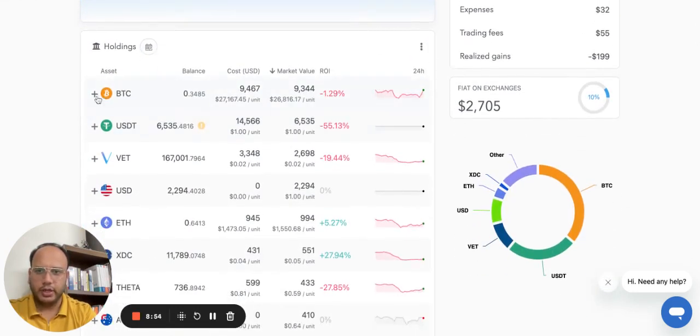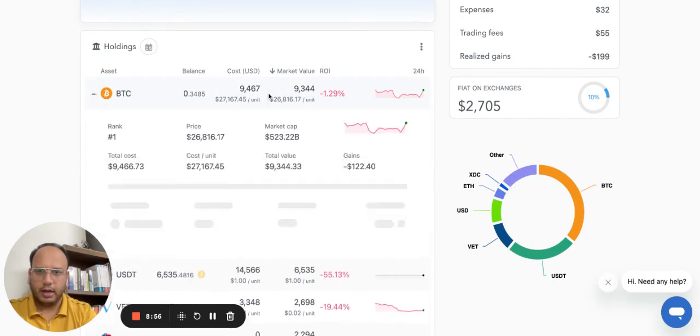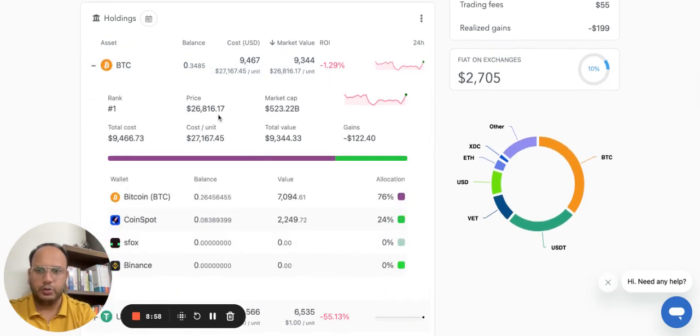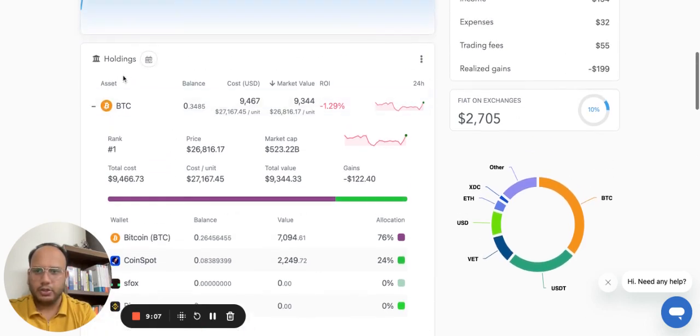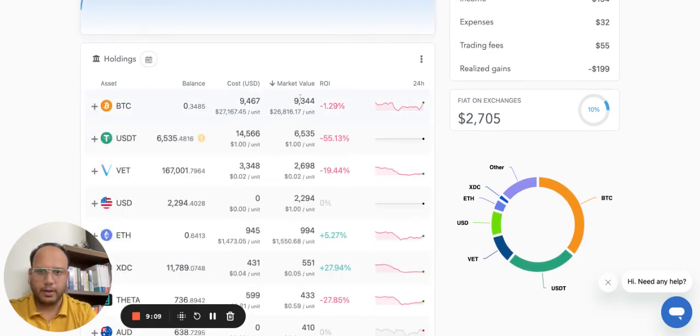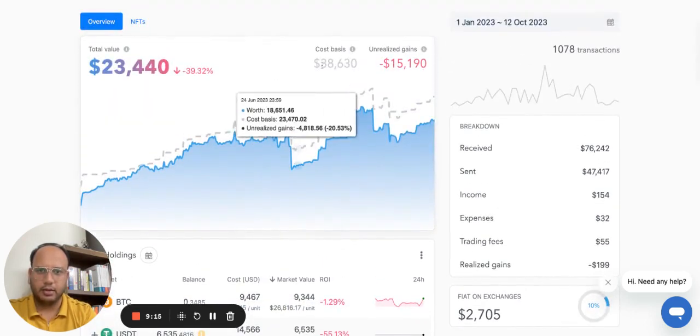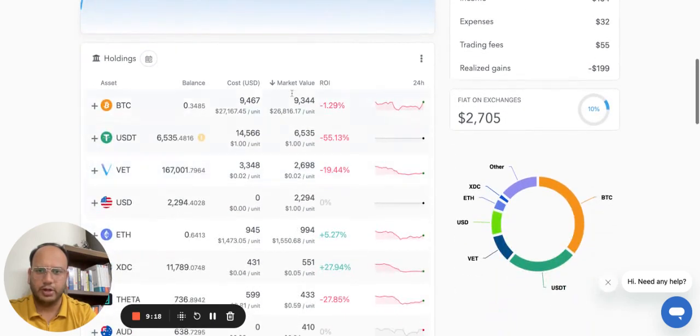Also, you can see your holdings. You can click here, and you can see where these holdings are lying. So you can see there's some Bitcoin in the Bitcoin wallet address. This is the ledger address, and some Bitcoin are in the CoinSpot. So here you can see the cost basis and market value. Basically, this is the exact breakdown of this chart here.